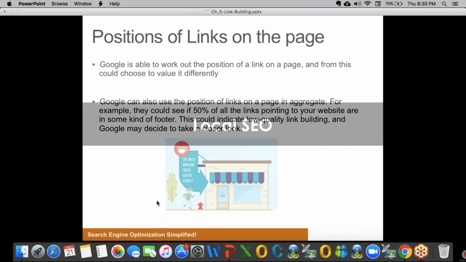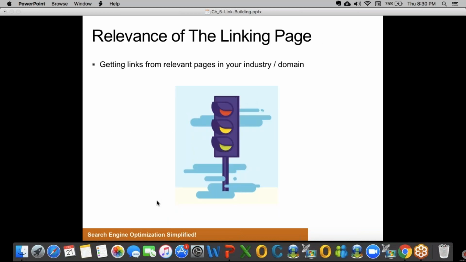Which one? The relevancy of the linking page. Earlier we discussed the relevancy of the page which is linked to. Now this is from the perspective that you are getting a backlink from another website. The relevancy of that page or website from where you are getting a backlink also matters. You need to maintain relevancy in that as well. If you are getting a backlink from a furniture website to a medical website, then it won't make sense. It won't make relevancy.